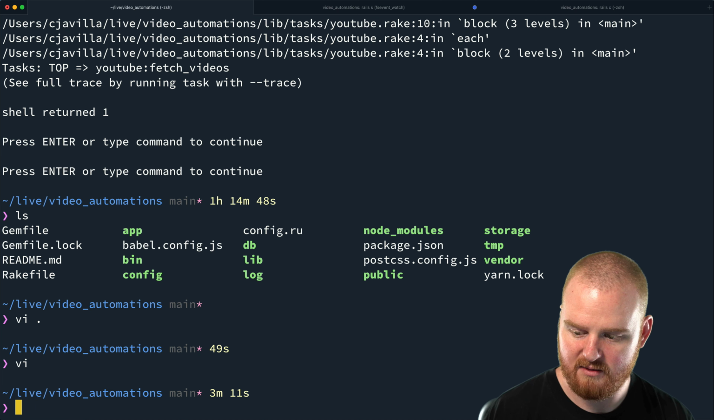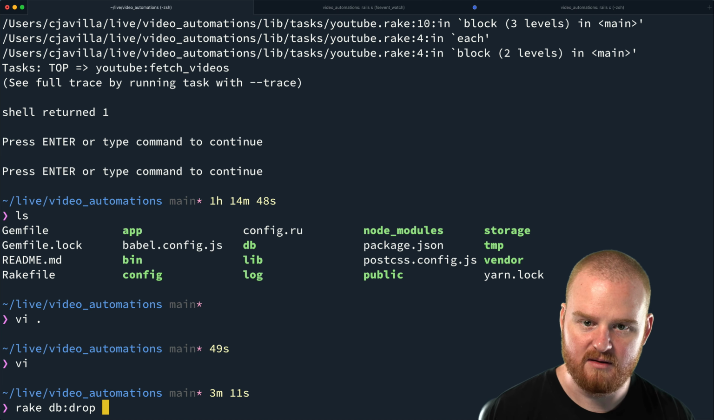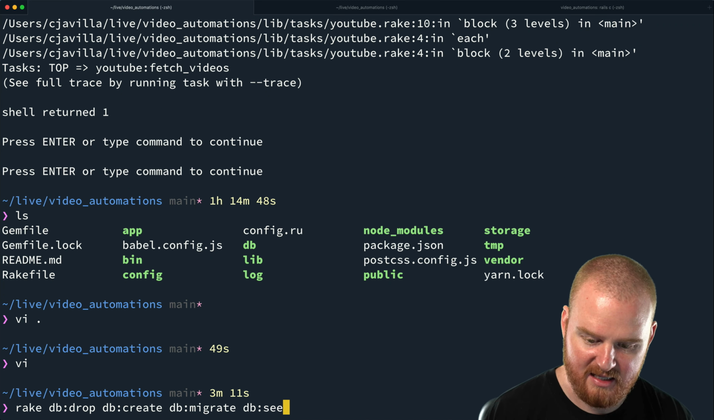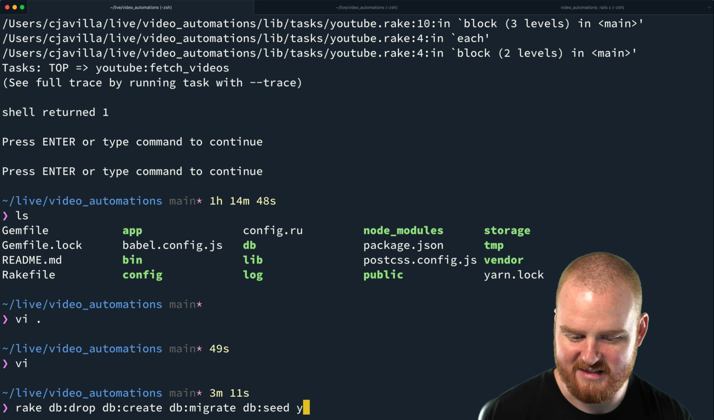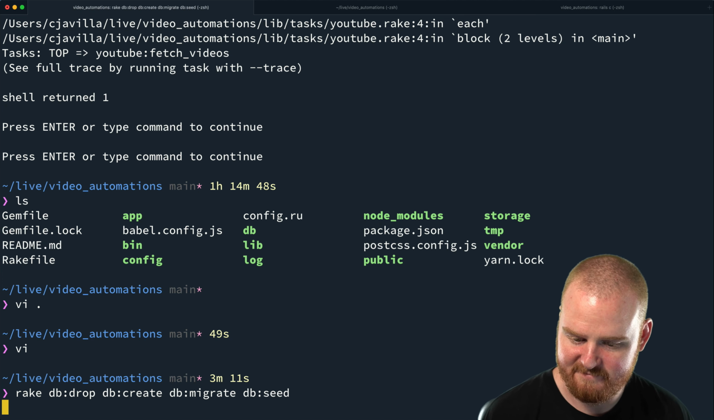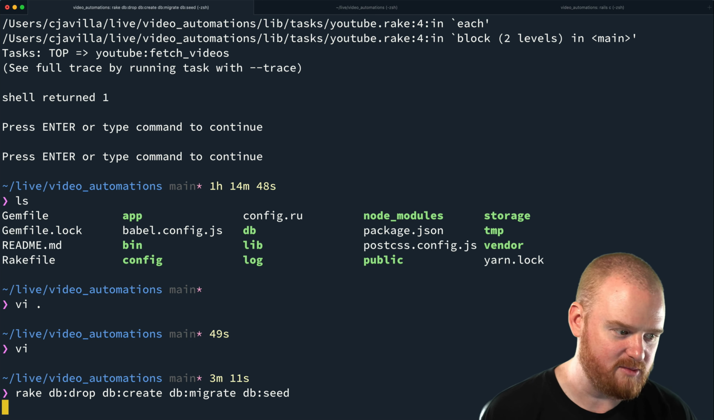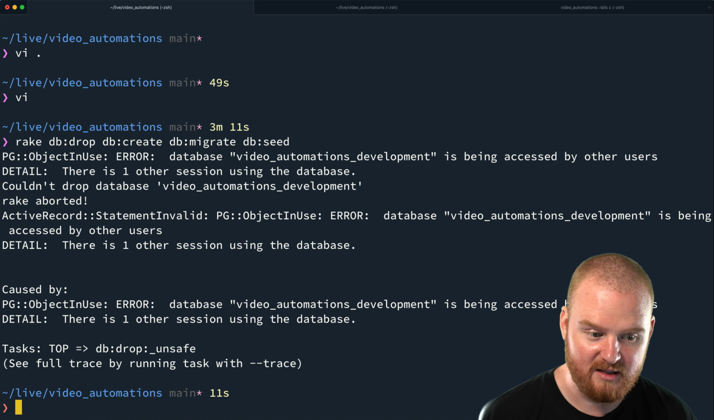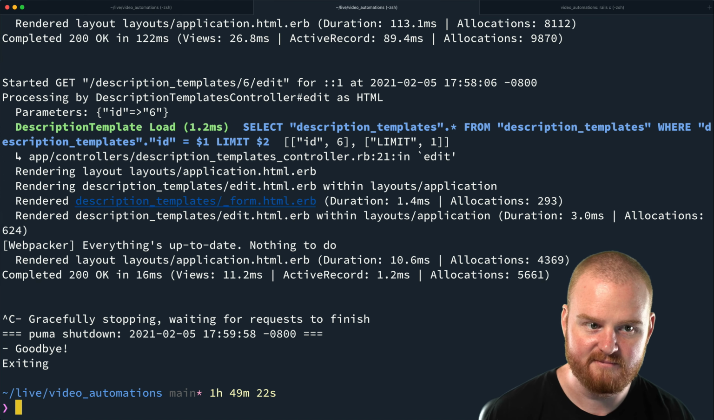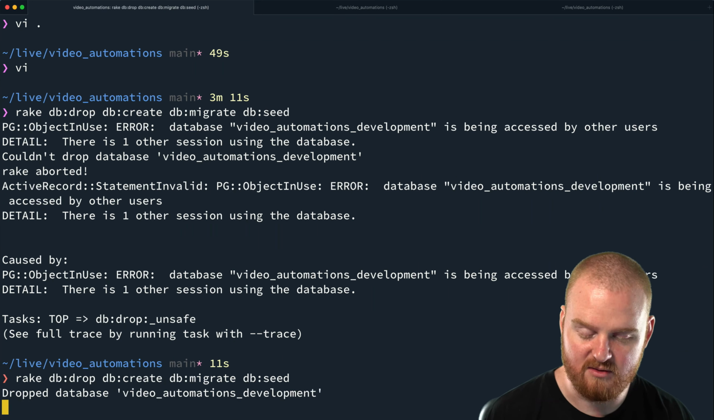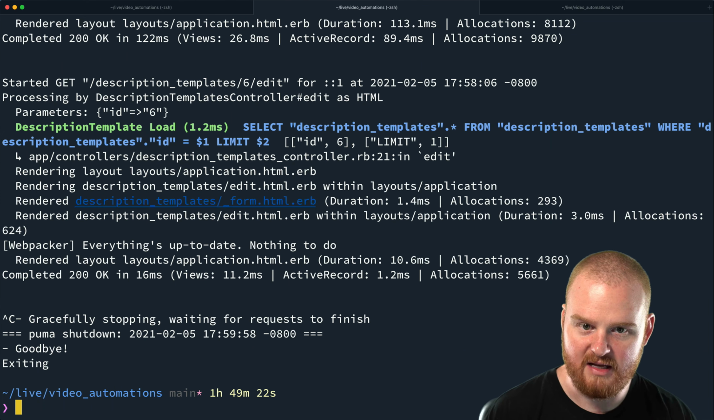So we'll say rake db drop. We've got to kill our server. db create, db migrate, db seed, and then YouTube. Oh, we'll do that as a separate task. So this is blowing away all the data that we've previously fetched and worked with. Oh yeah, in fact, we're going to need to re-authenticate too, so that's cool. We'll have to do that. All right, so now we can restart our server.